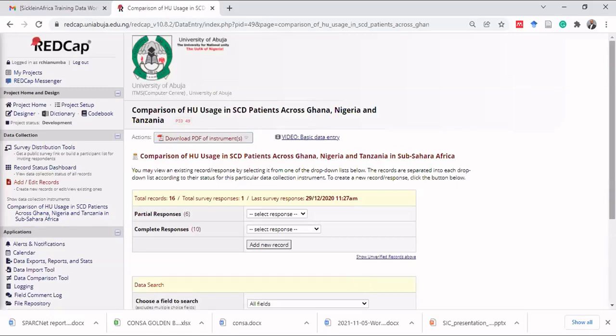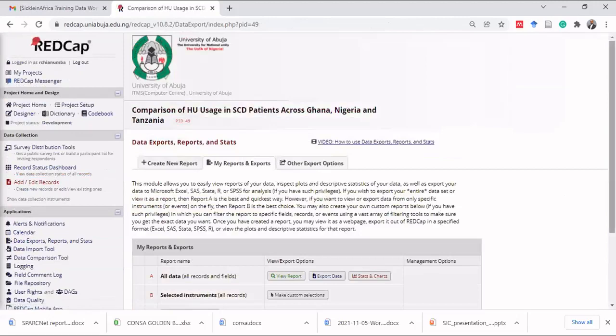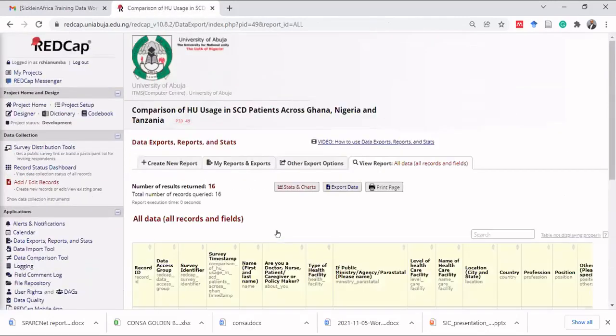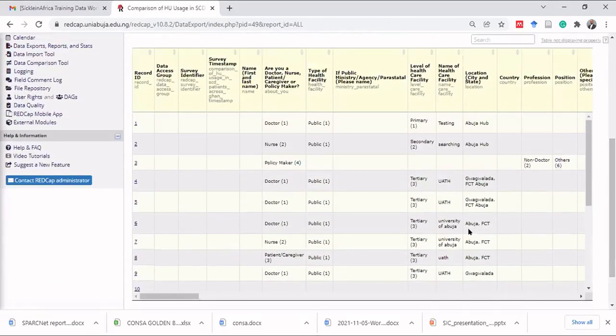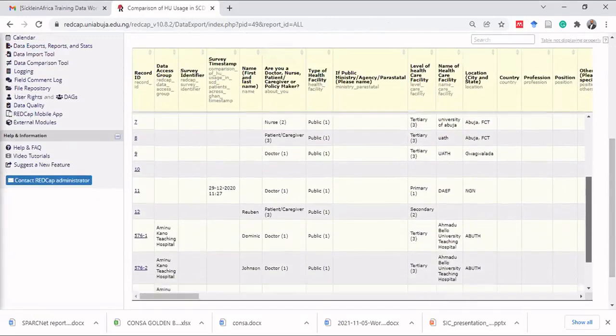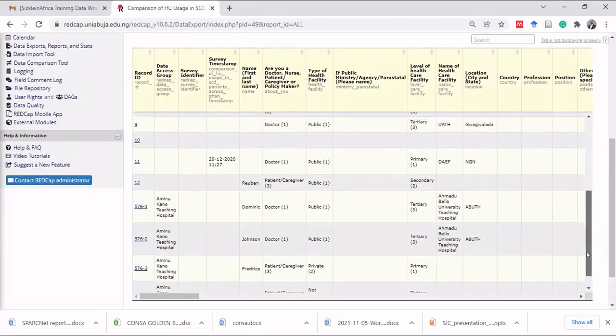Then to check the record that I've added, I will quickly go to view reports. So all the records that have been entered on this project will be shown, as you can see.